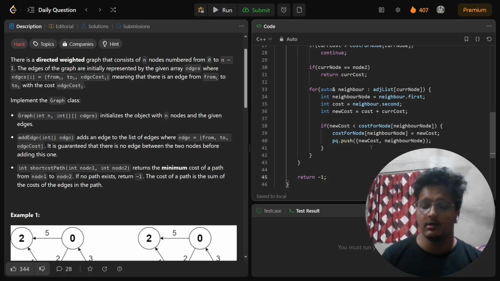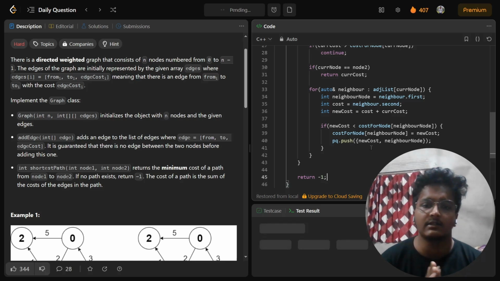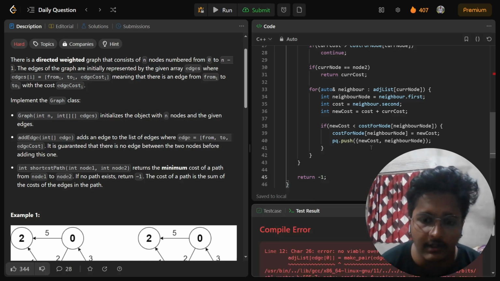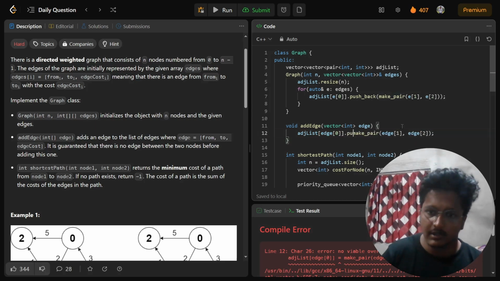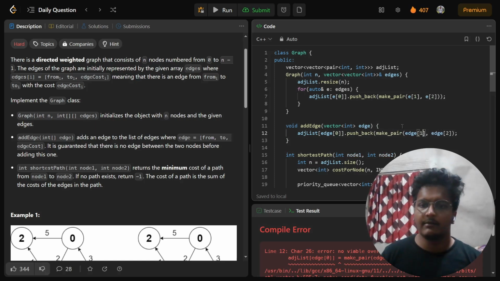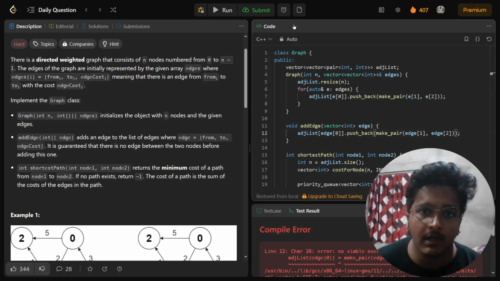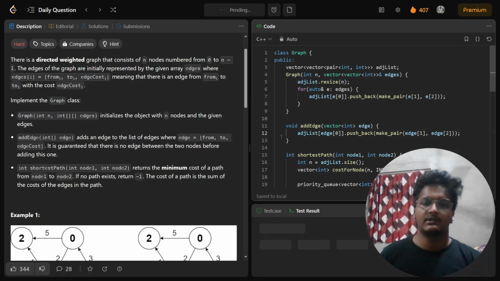I hope you guys have understood this solution, so let's run this code and see what we get. We got a compilation error. For this case, I think we need to use push_back because we have done something wrong. Every time this is a vector and it will add as a vector, and the vector will be a pair, so we need to push back every time. I hope now it will run successfully.